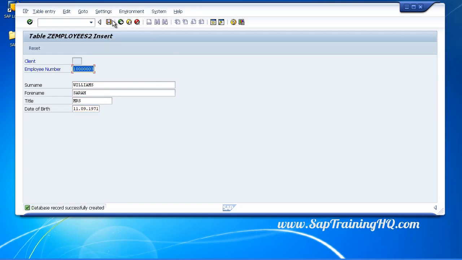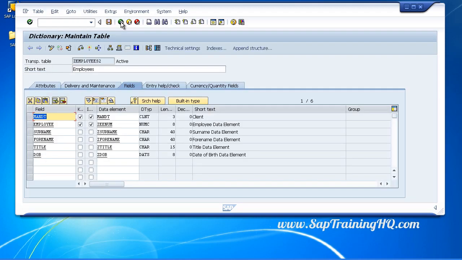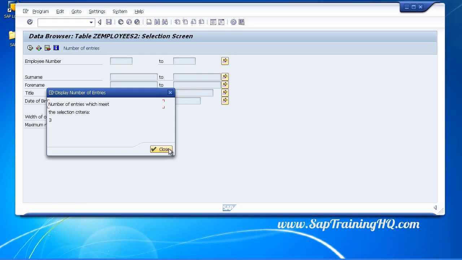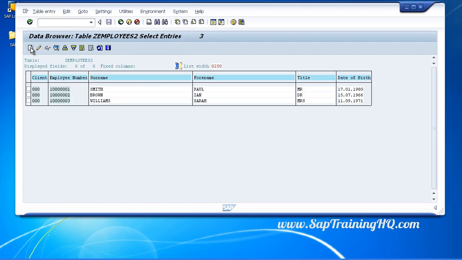Okay, so now we've entered 3 records, and that should be enough to then allow us to change the database and see what effects it has on the data. So just to make sure everything's been entered correctly, we'll just choose the Contents view and click Number of Entries. We have 3, and we can execute and have a look at the contents.